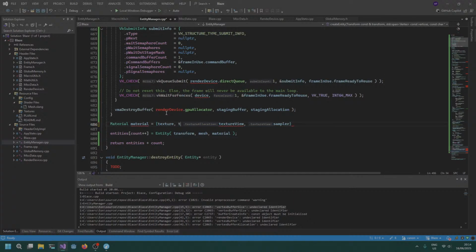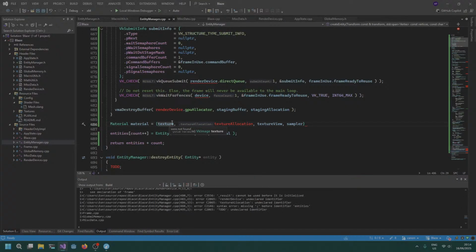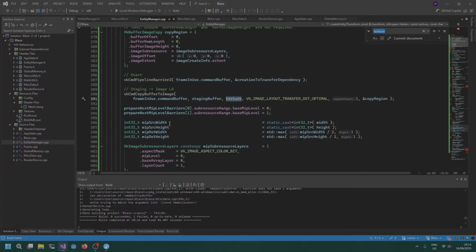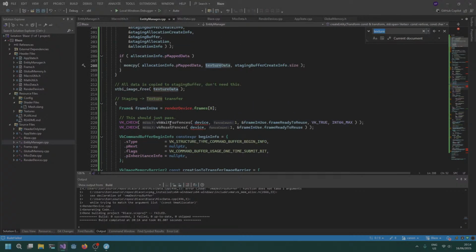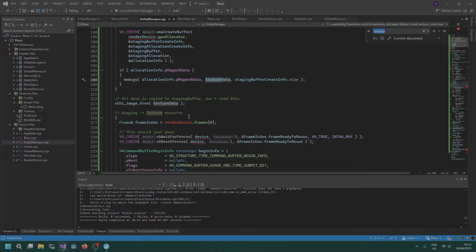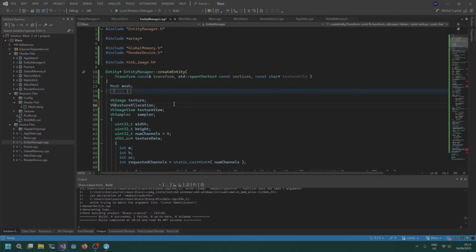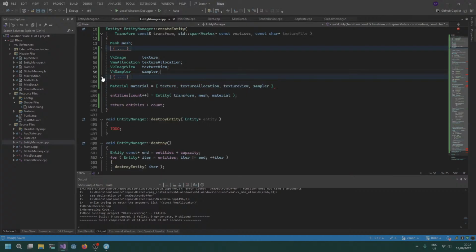We also need texture allocation, which we'll place right where the texture is. No, I placed that by mistake. Definition is not found. Here, texture allocation. So that does it for the creation of this particular material.